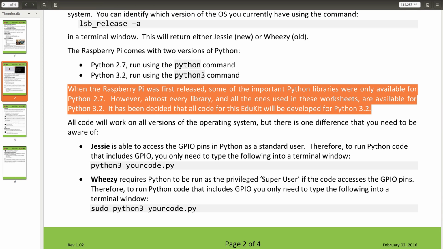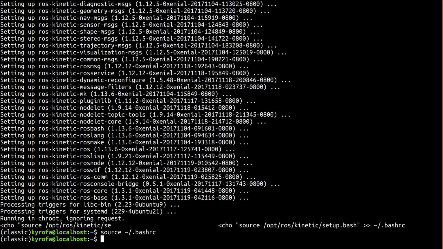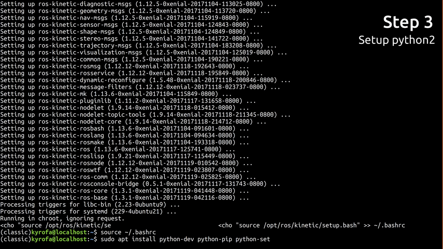Unfortunately, the Python bindings for ROS are only officially supported on Python 2, so we need to use Python 2 from now on instead of Python 3. Now don't worry, all the code from the worksheets should still work, but it means we need to install the Python 2 version of RPi.GPIO.